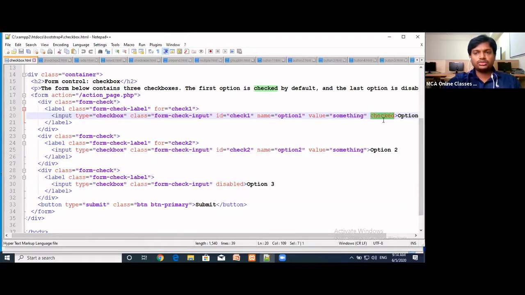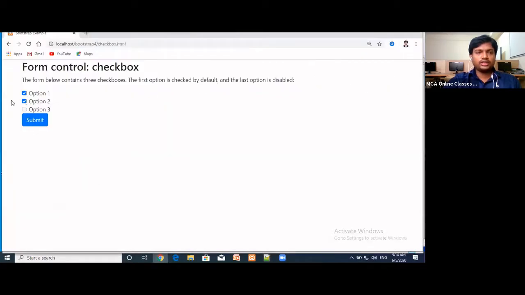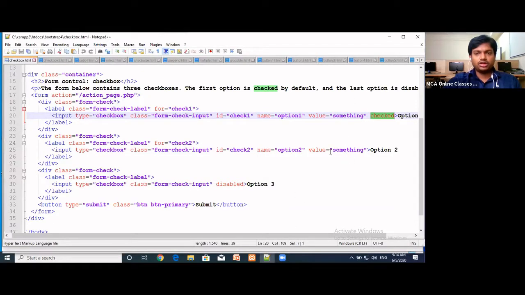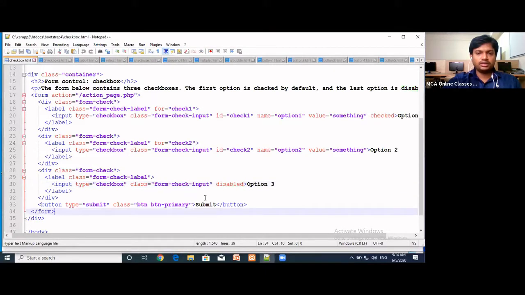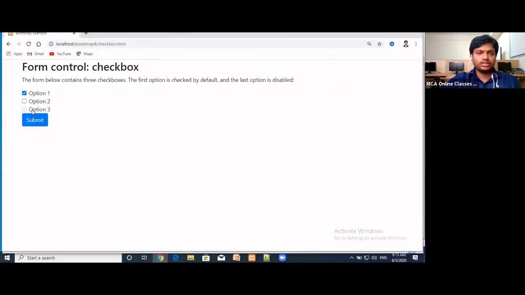Whenever we use this checked attribute, that option will automatically be selected whenever we visit that page. If we don't want that, we can remove checked. And one more option is disabled. Suppose we want to disable that option, we can do so by using the keyword disabled in the input tag to make the checkbox disabled.